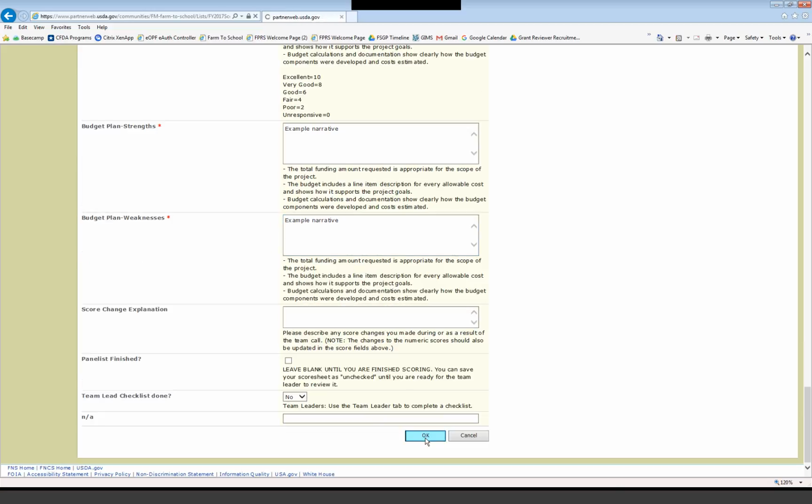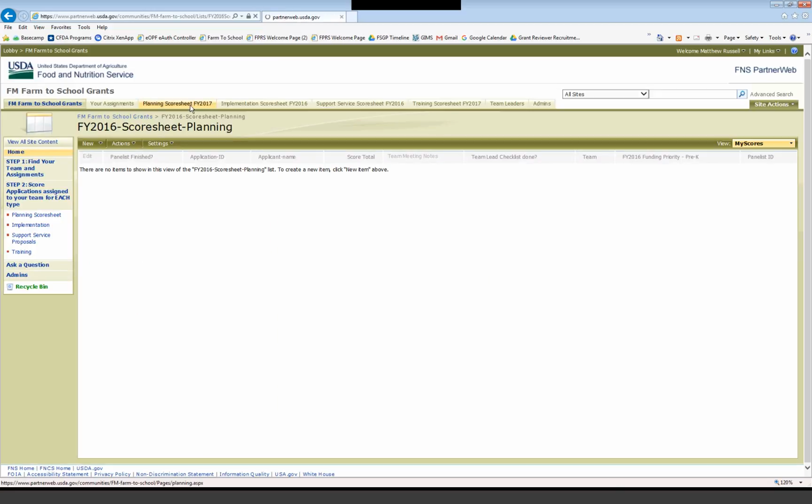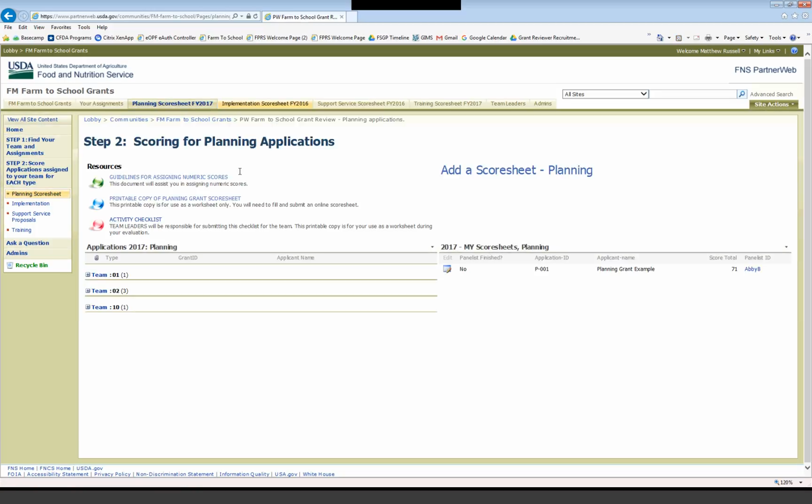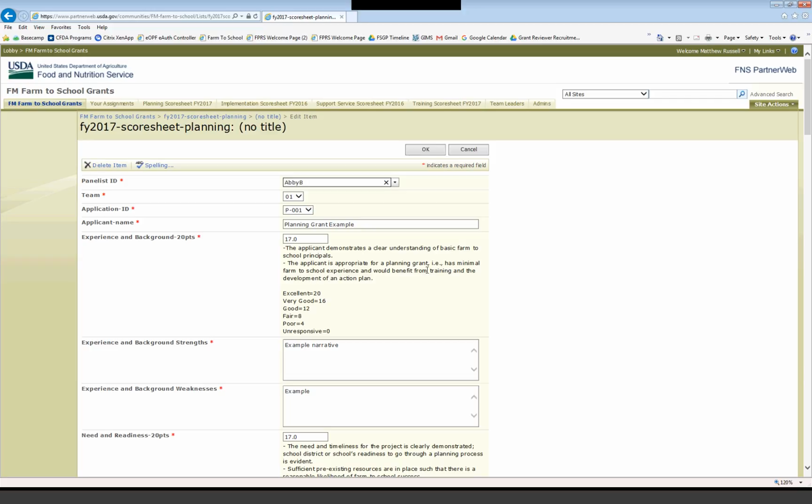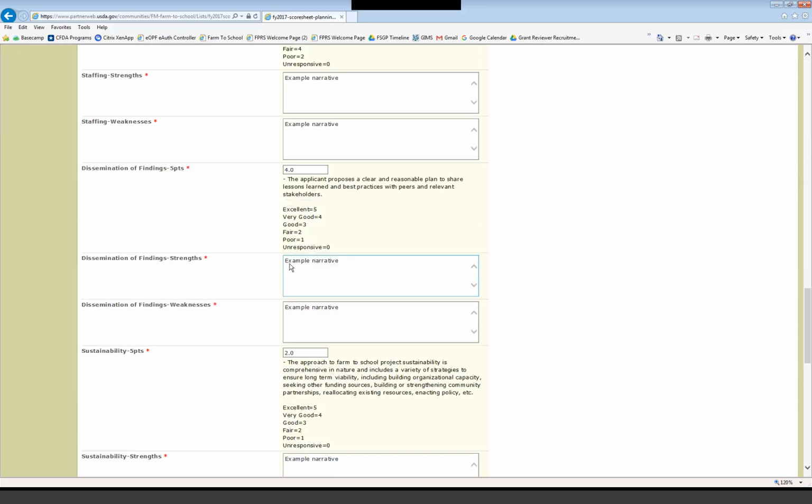So what will happen then is it'll take you back to this screen, and you'll see here now under My Score Sheets, it keeps track of them all for you. So you can go in here and it says Application 001, Planning Grant Example. They got a score of 71 in Abby B. These would just be Abby's. So this is a way for you to keep track of all of your individual scores. You could always come back in and edit them simply by clicking on the edit icon on the left-hand side, at which point you can make your changes, come down here, hit OK, and hit Save.